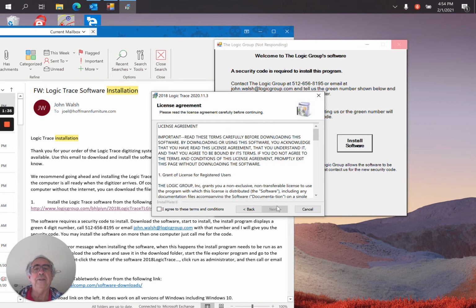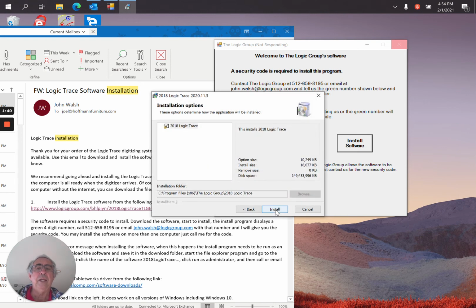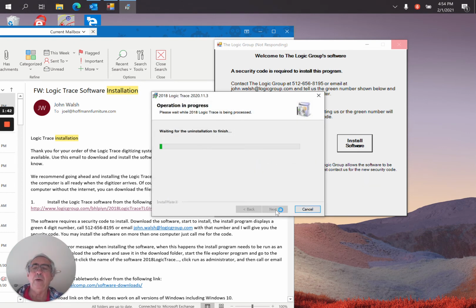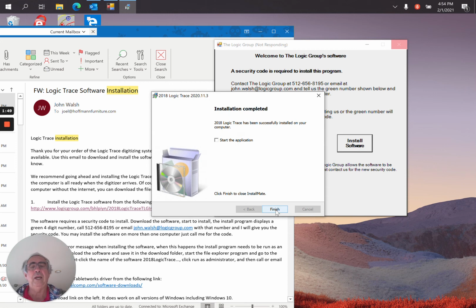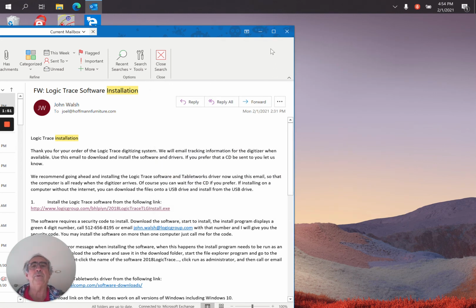I click next. I agree to the terms. I click next and then I click install and it will copy all of the files onto the computer. It takes about 30 seconds and then I'm finished and the software has been installed.